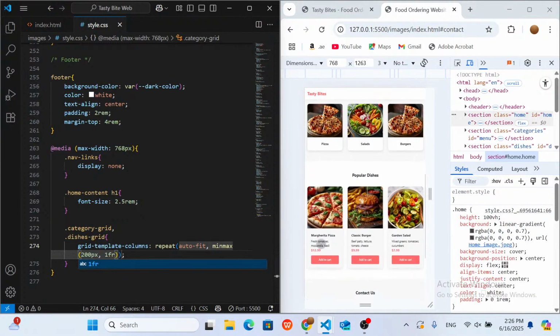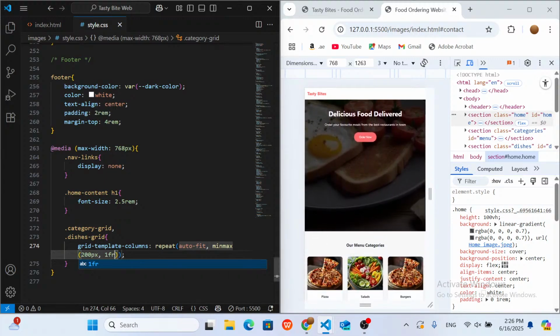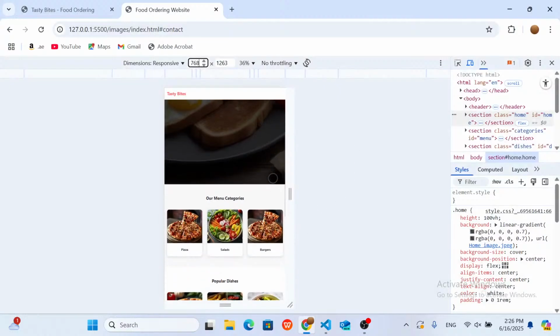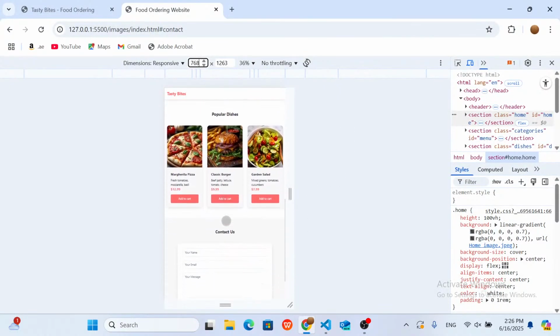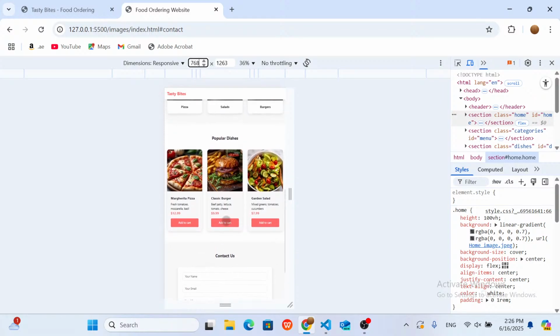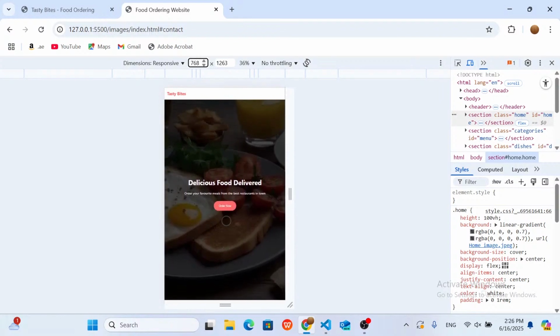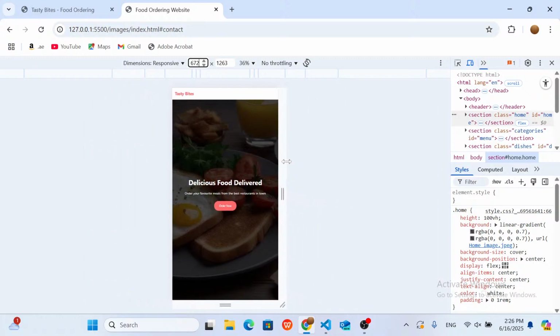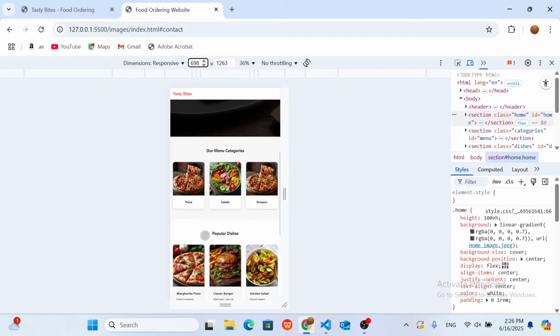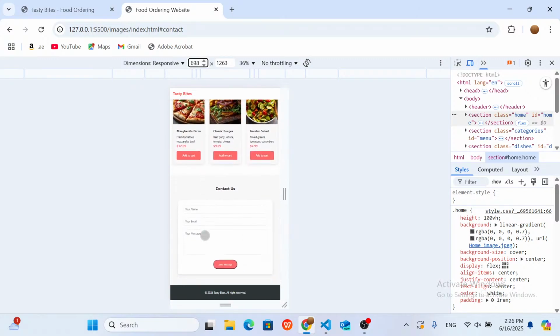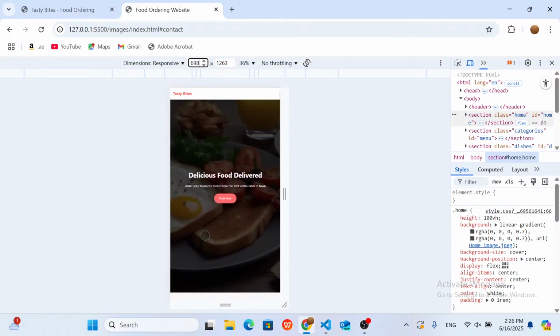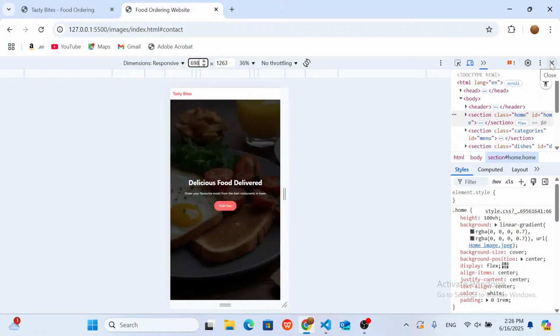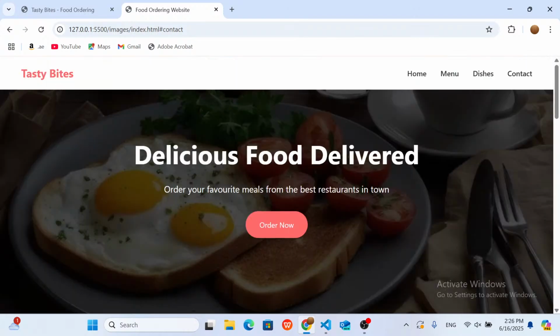Okay, this is what we have. Let's check it out. This is what we have. Fully responsive across different screen sizes, from mobile phones, tablets, desktop, and larger screens. Okay.